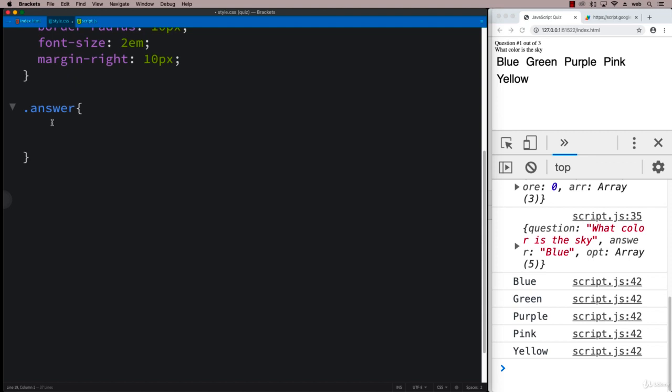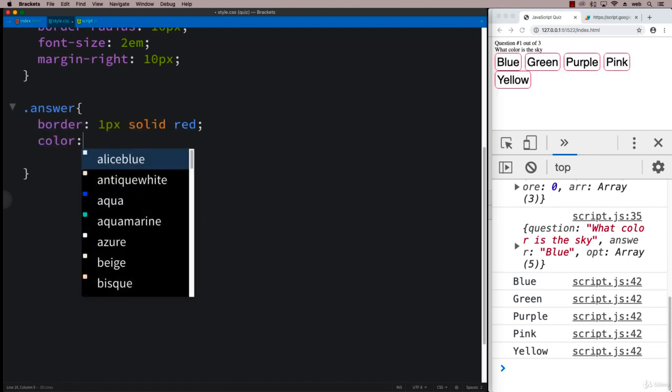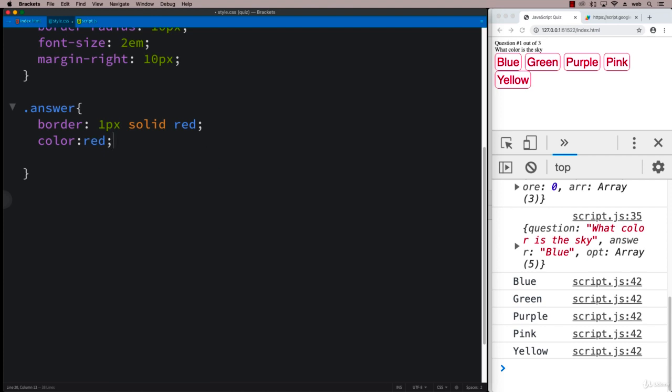So for this one, we can do a border. How about we do a red border and we'll color the content red, or we'll just color it black because I think that stands out. Or we won't color it at all, we'll just leave it black. And then we're going to update it with styling. So that's the answer, it's got a border.